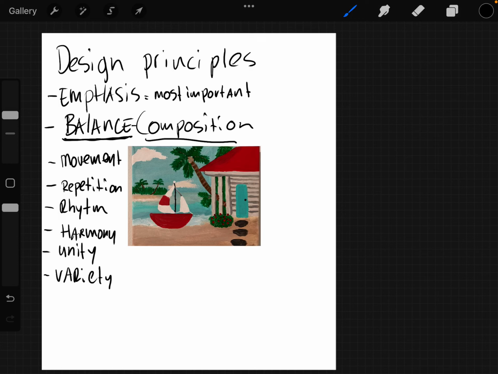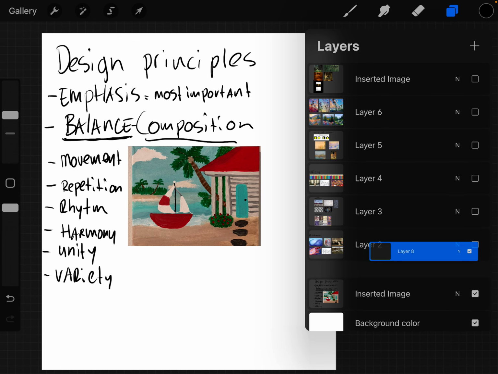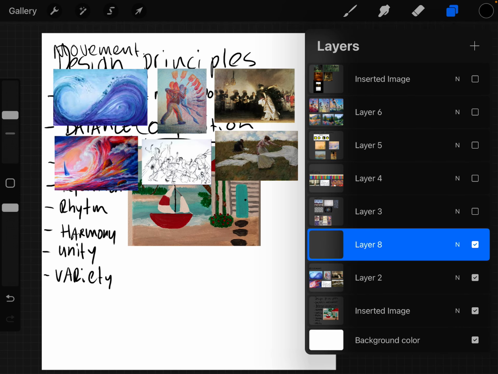Okay, ladies and gentlemen, we continue. So we talked about emphasis and we talked about balance or composition. So now I'm going to finish off the last ones: movement, repetition, rhythm, harmony, unity, and variety. Okay, let's get this started. So let's start with movement, ladies and gentlemen.